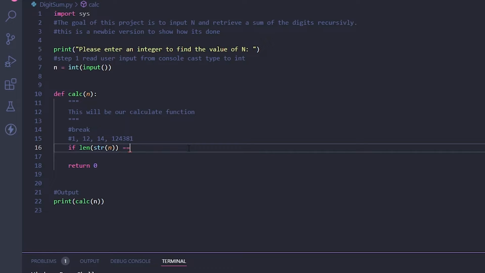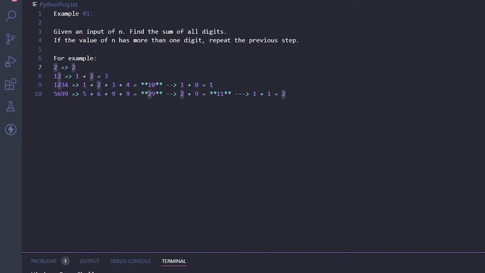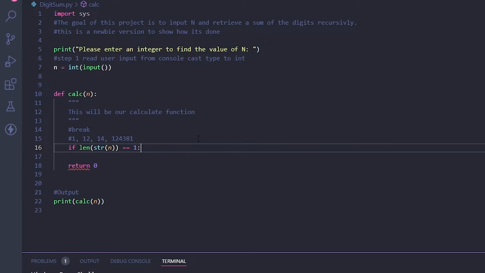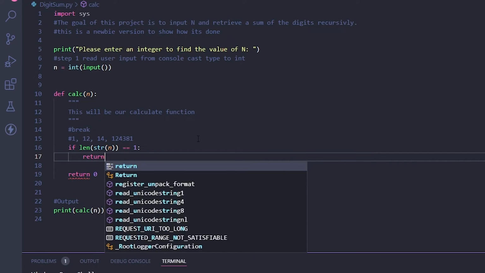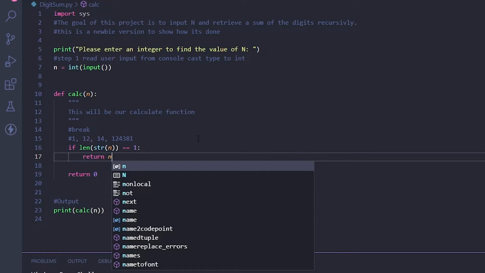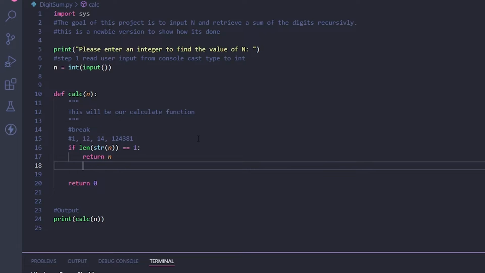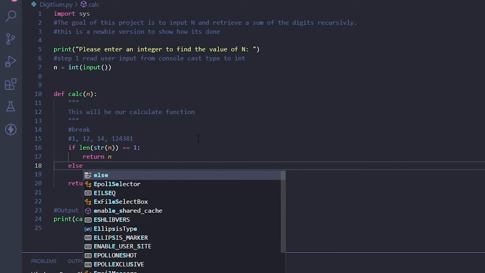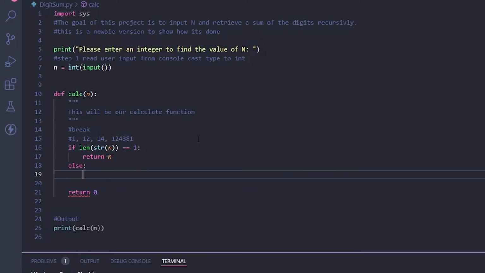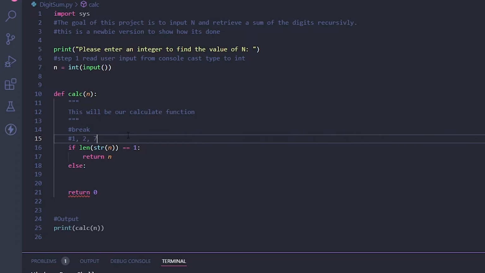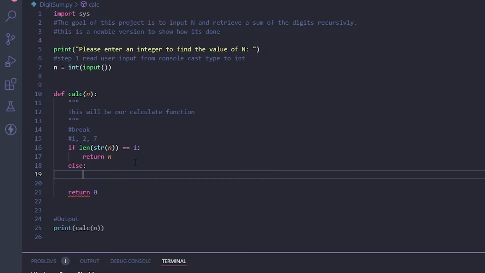So now we can throw this into an if. If length is equal to 1, we're going to return n. And this will be the final result. And then we can throw in an else statement here. And this will basically specify if our length is greater than 1. So just an example: if we have something greater, so this will be like a 12, these big numbers.